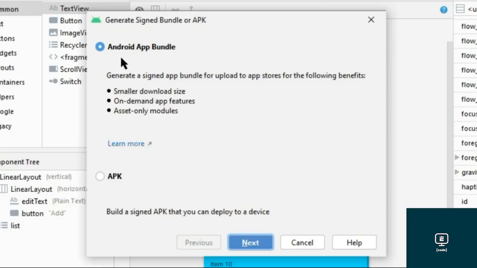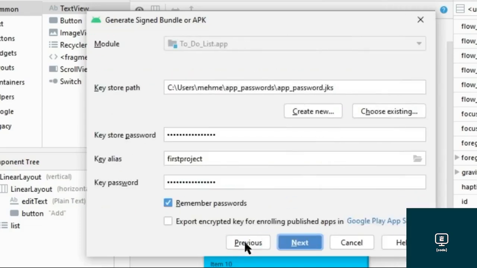So, all right, I'll show you the bundle first. I will select Bundle and click Next. And in the next section, first you just need to select the key store path. And this is a password file. First, you will create this file and save it on your computer. And then when you create an APK file, you will select it from your computer. And I'll show you how to create this file in the next video.